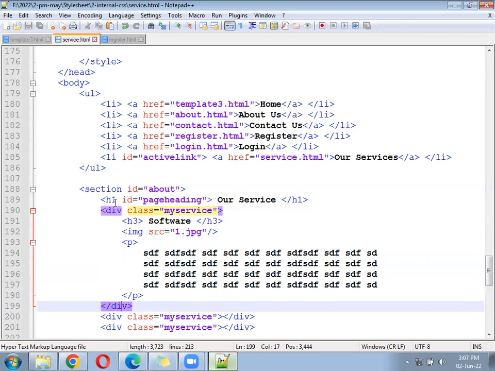Now, come to the CSS file, CSS code. Service CSS we have written. Inside the service we have h3 plus we have an image. So we will write the CSS for a child. Tag name is called img and it is inside the class called my service. My service will become the parent and the children will be img as well as h3 as well as paragraph.